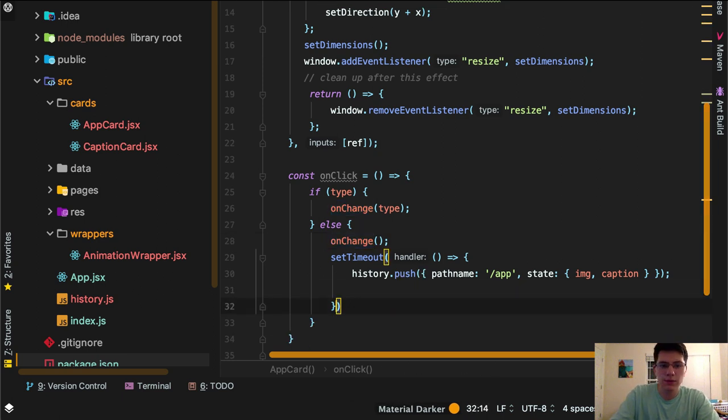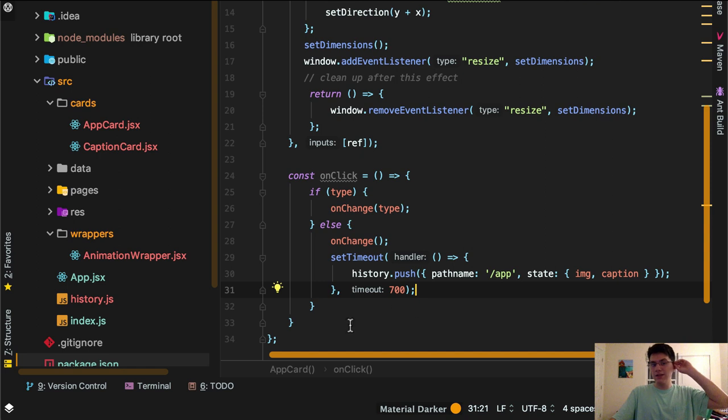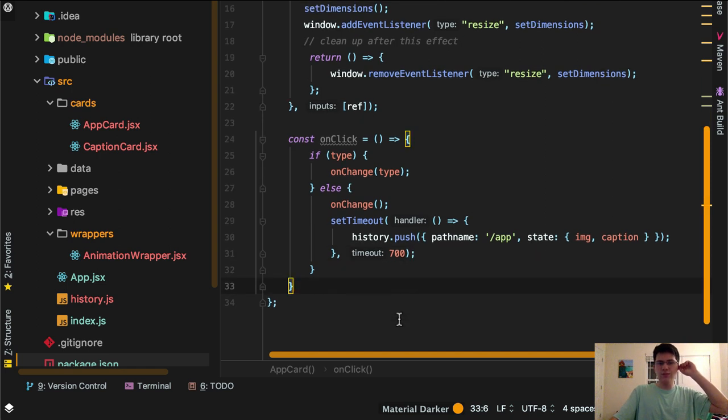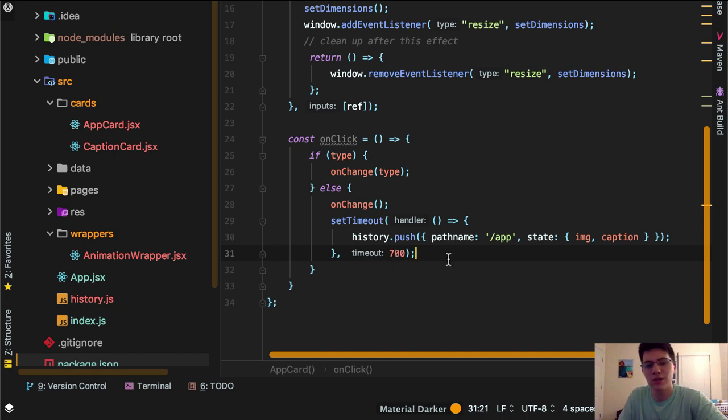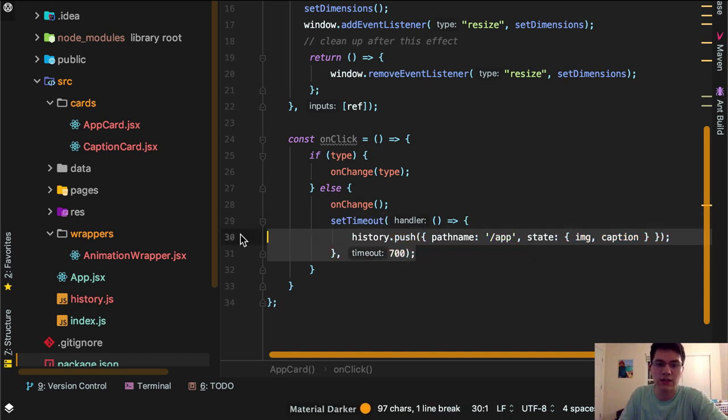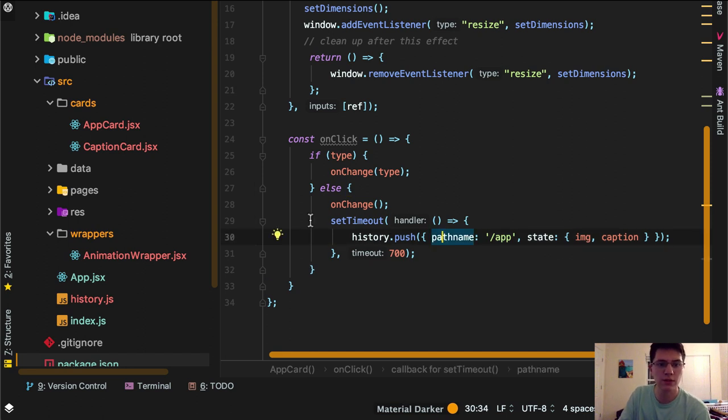And then we're going to do 700 seconds. So wait, or not 700 seconds, sorry. I think it's milliseconds. It's not that long, basically. This is just some arbitrary number. You could probably do like 1,000, 2,000, however many you want. I think 1,000 is 1 second. So it does it pretty fast, like 7/10 of a second. But basically, it's going to wait a second, right?